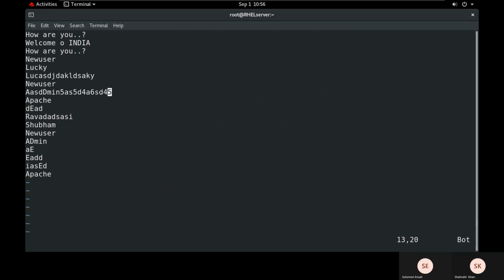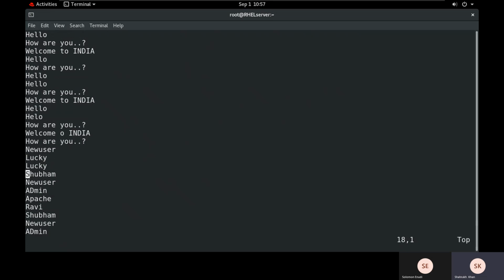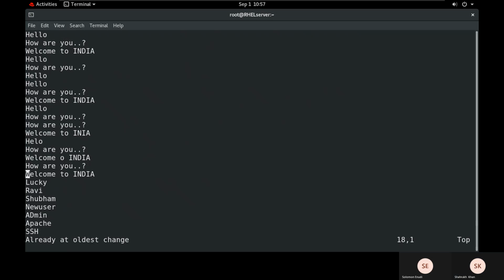Now, without saving the file, if I want to undo all the changes here, I just need to press U. If I press U, it will undo the changes and also tell you how many changes you have done. If I press U again and again, it just keeps undoing all the changes. Then you will get a message that you are already at the oldest change.